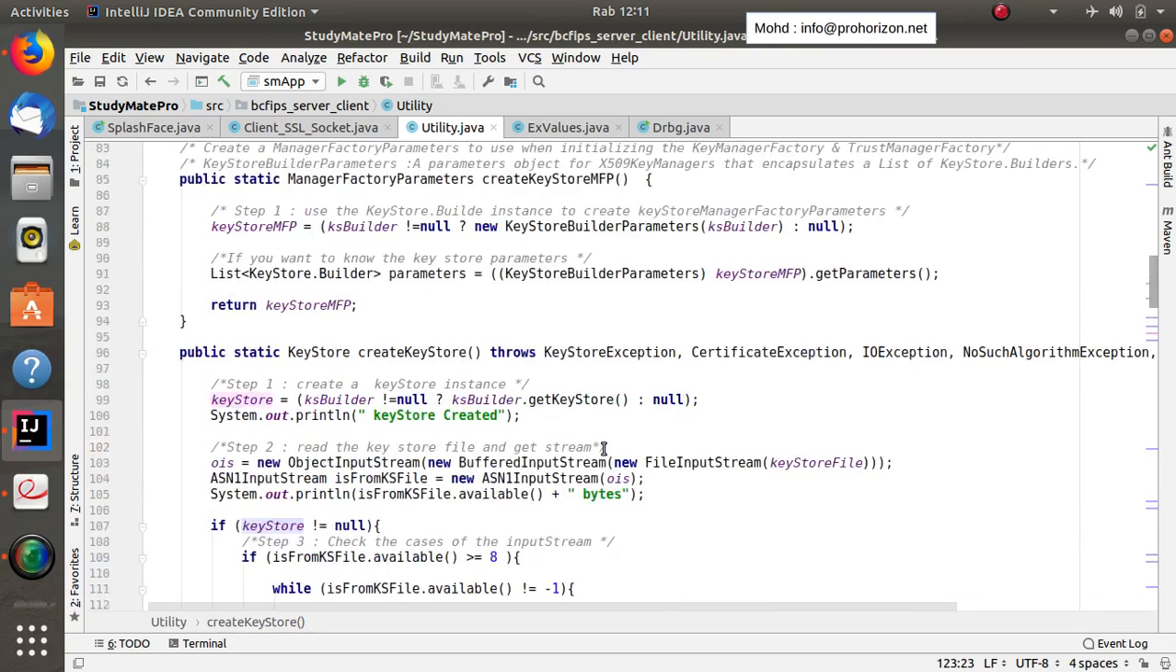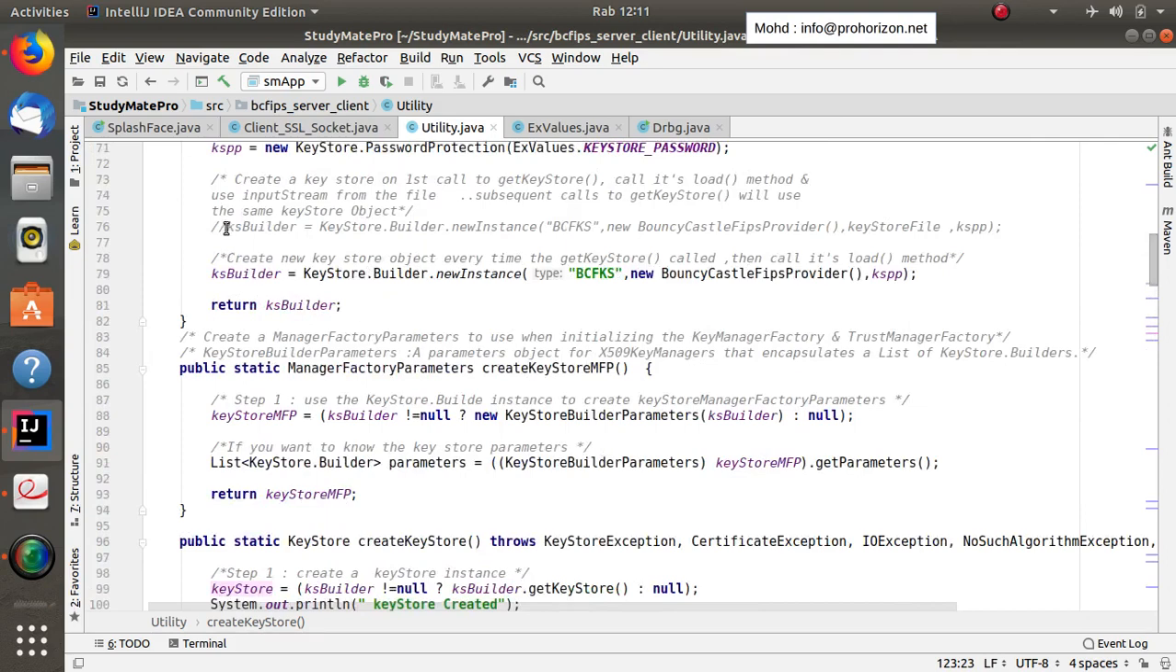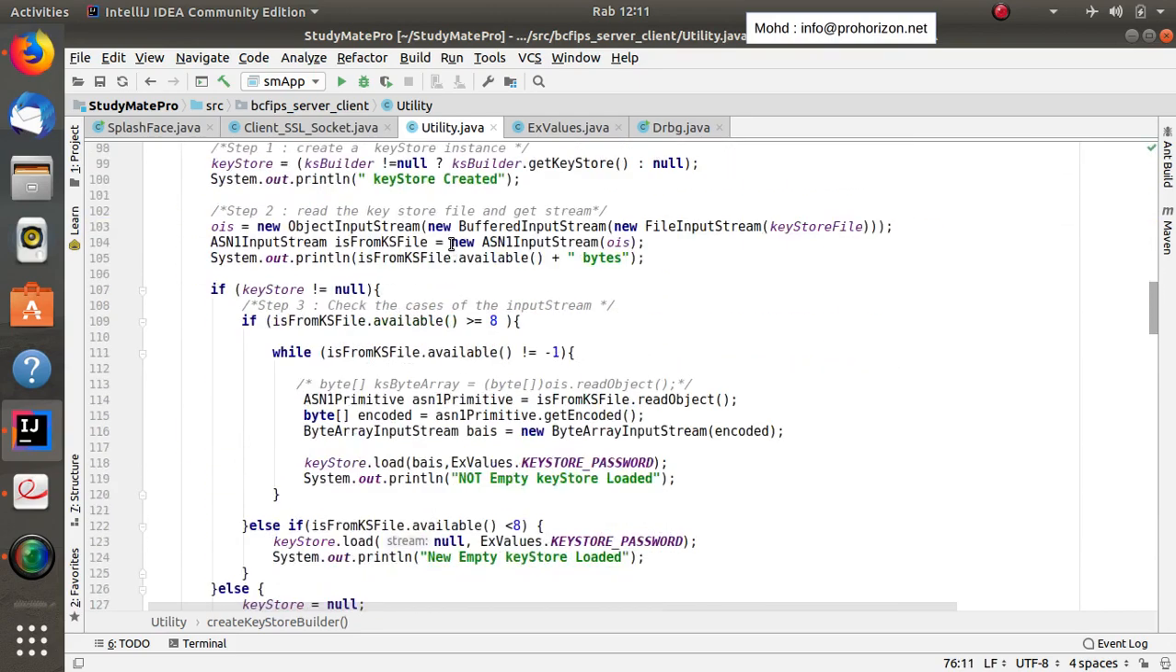Now, if on the other hand you use the Keystore builder of this other one, which will give you the same Keystore every time, which has data in it, in this case you need to read the data, convert it to a byte array, and use it as an input stream when you use the load method with the Keystore.